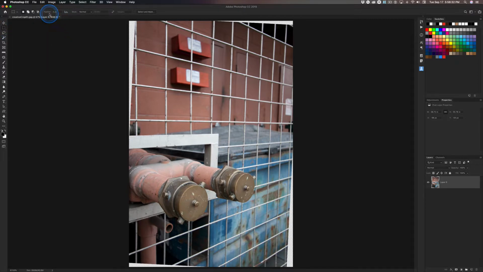Make sure your feather is set to 0. No feather whatsoever. And then the style, it says normal. We don't want normal. We want fixed ratio, not fixed size, fixed ratio. Now, 1 by 1 is what I got. I don't know if yours is set to 1 by 1, but see width and height?